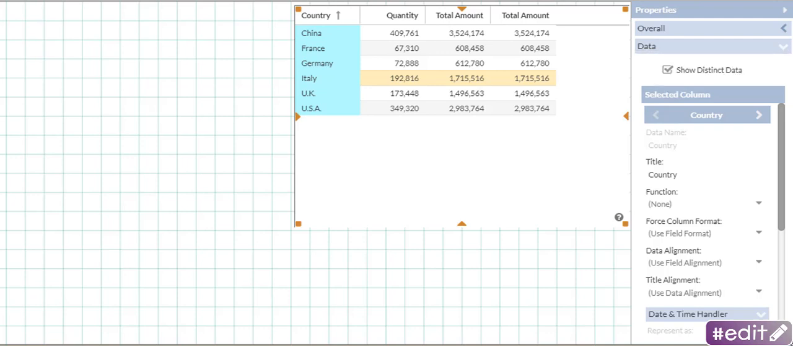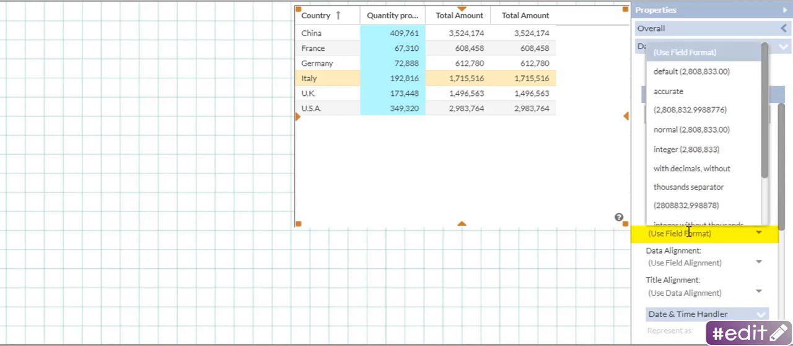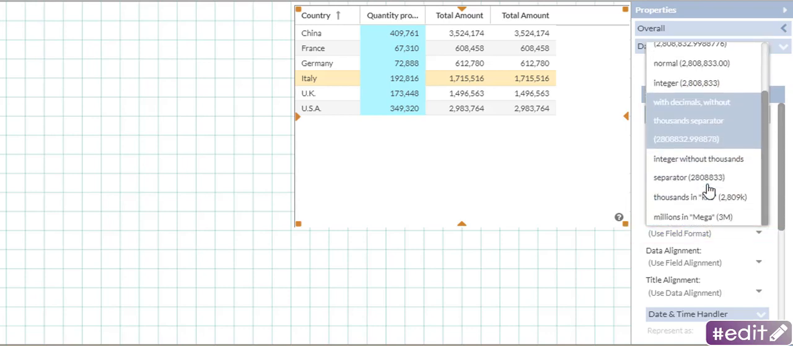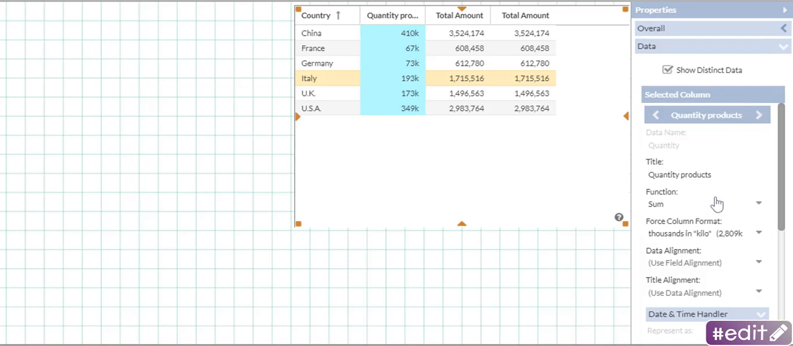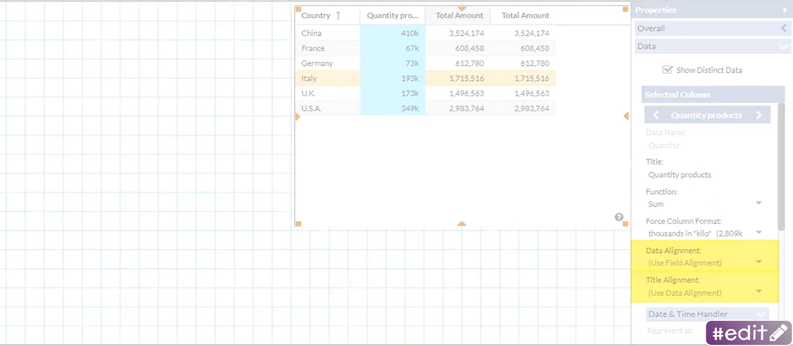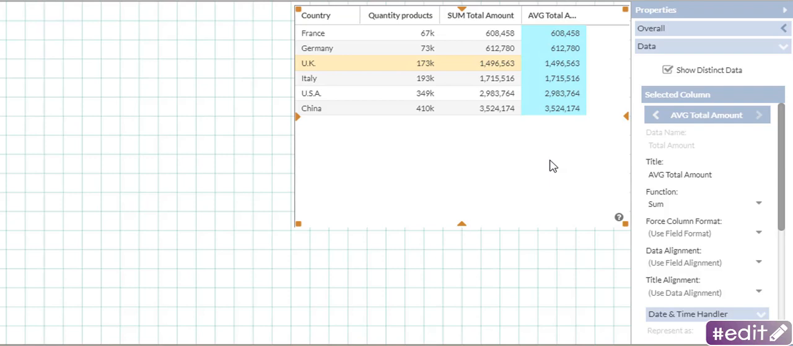Below, in the subsection Selected column, more customization can be set. I can move from the selected column to another by clicking on the arrows. Then, it's possible to change the title, to force the column format, to set the data and title alignment. In this field, I can set a new function for the column.